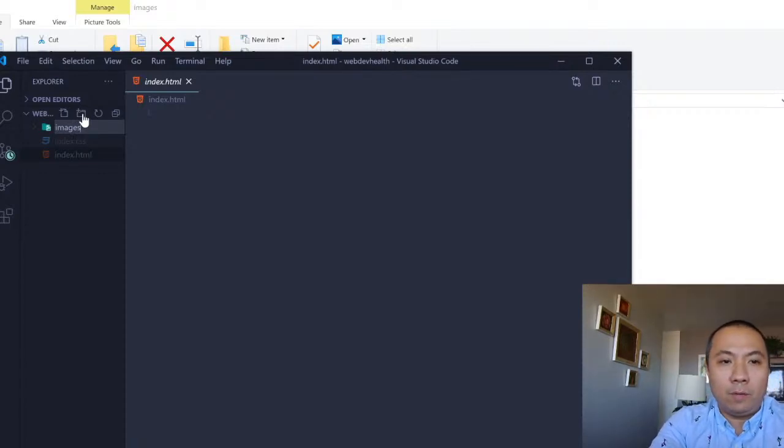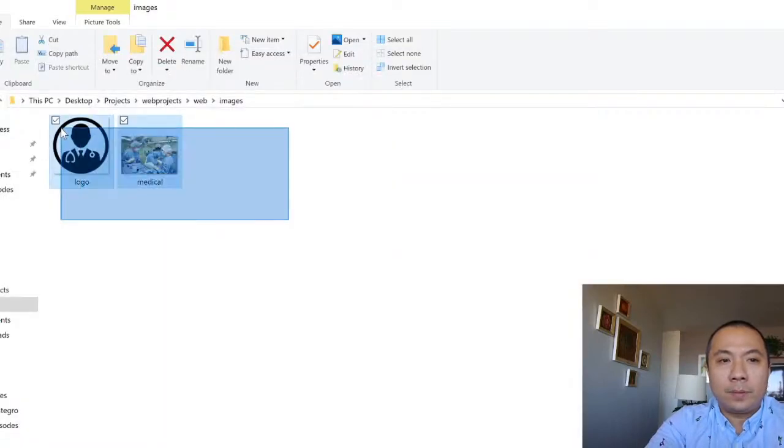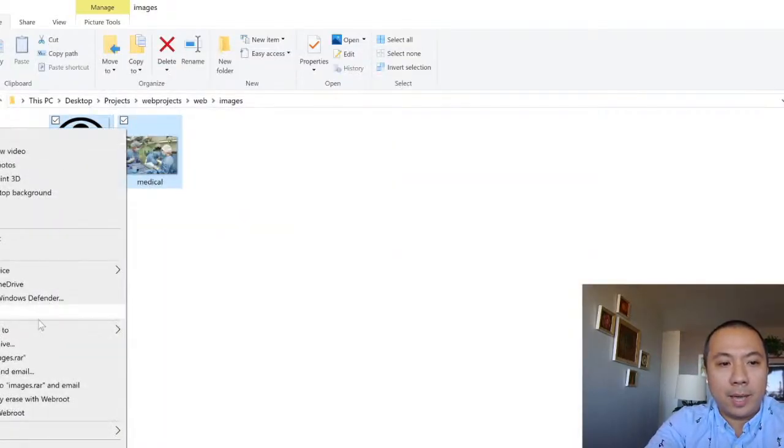Now it's up to you if you just want to put all the images in the same directory, but personally I want to separate my images by creating another folder. Okay, in that image folder, I am just going to copy these two images that I have.